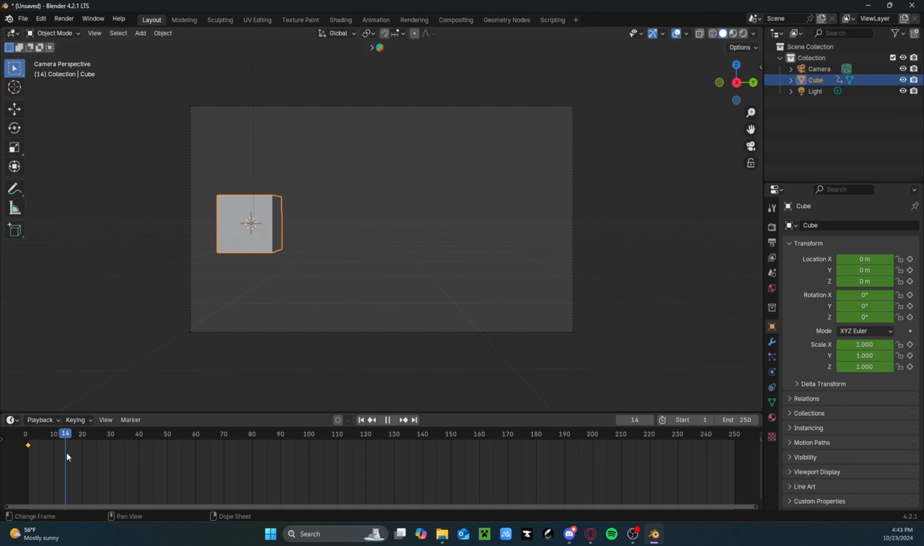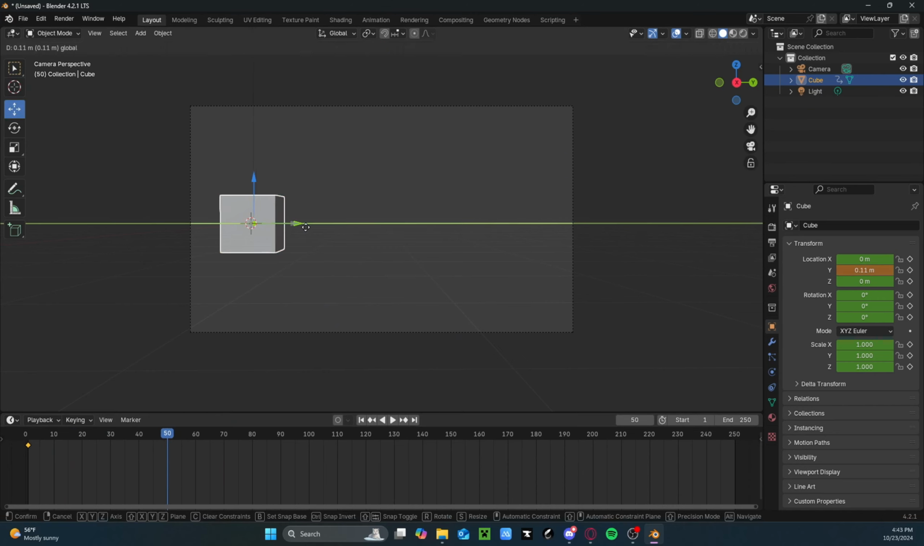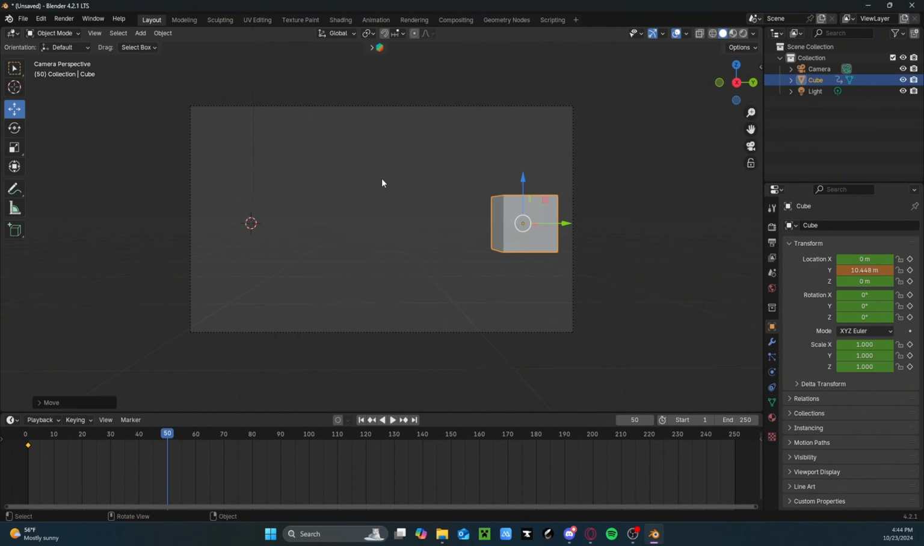Now you can move to any part of the timeline, like let's say 50, and we move it over here, and then we hit I again. If you play that back, you can see it's playing just like this. Very straightforward, non-linear, and all that. For time and easing, you can add two more keyframes.